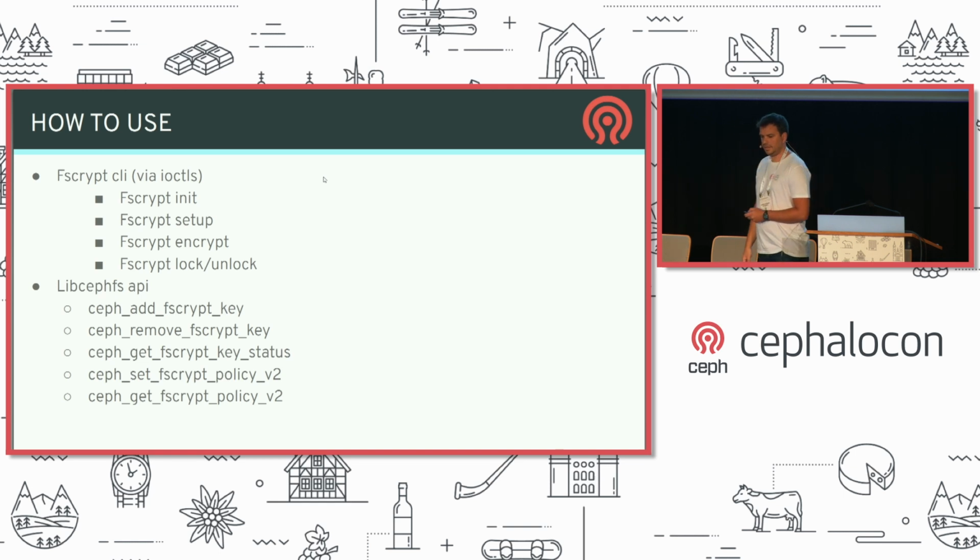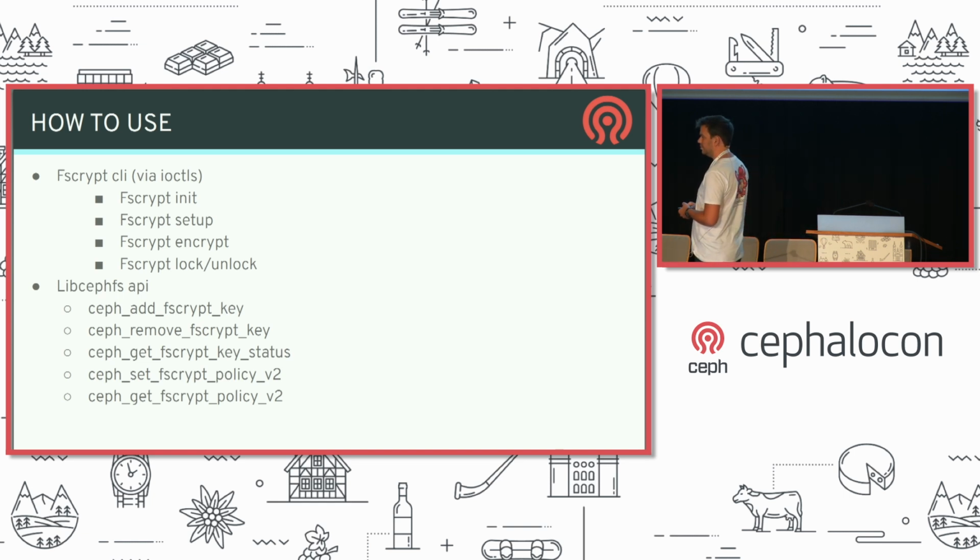So taking a look at, from a high level, various ways to use fscrypt: CLIs or various IOCTLs as previously discussed. There are 4 main ways to interact. fscrypt init, which sets up the operating system that you're on with various config files and things you can change. And then fscrypt setup, which is file system level configuration.